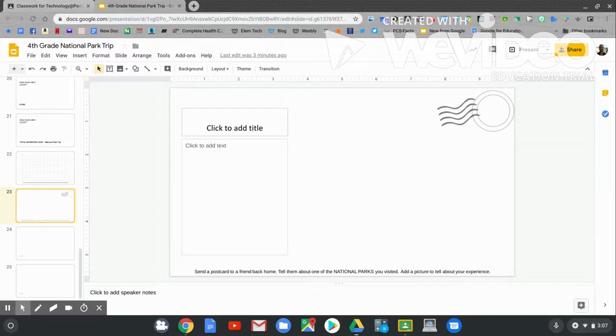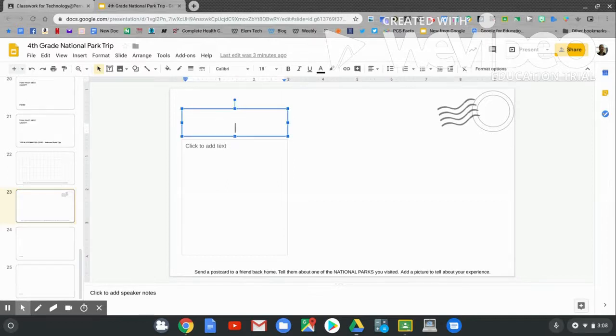This is a postcard. Today you're going to send a postcard to me and tell me a little bit about your vacation. Let me show you how it's done. You're going to click to add title. This title will be Postcard from your national park. I'm going to type in Postcard from Yellowstone.